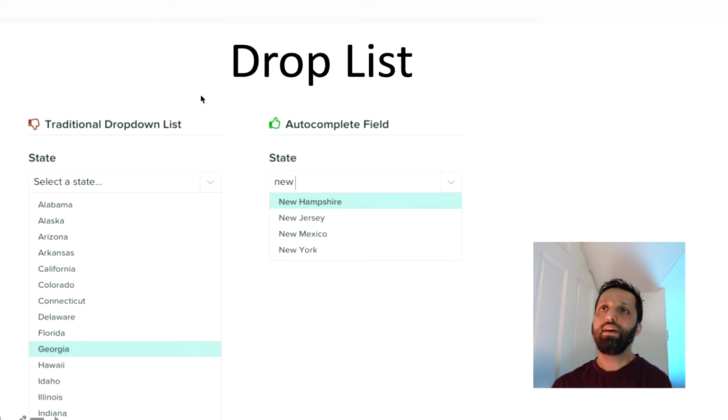The next one is drop list. A drop list is like a drop down list. These are coming and improving now and changing. Really long drop down lists aren't really favorable in UX design nowadays, and autocomplete is a better solution for that.